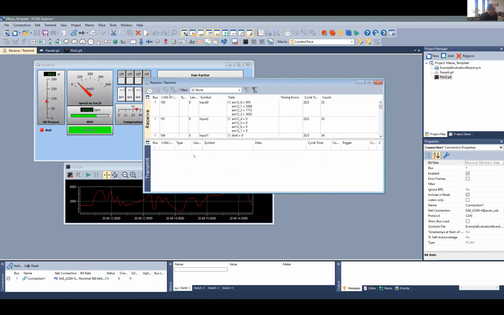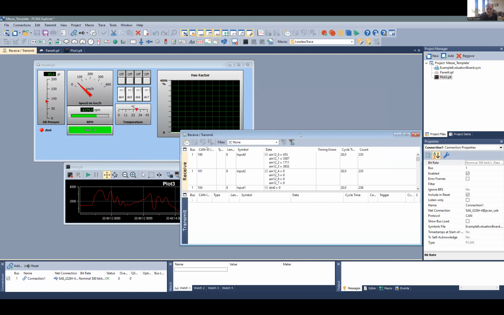Do you plan to support ODX or CDD formats? Nope, no plans.